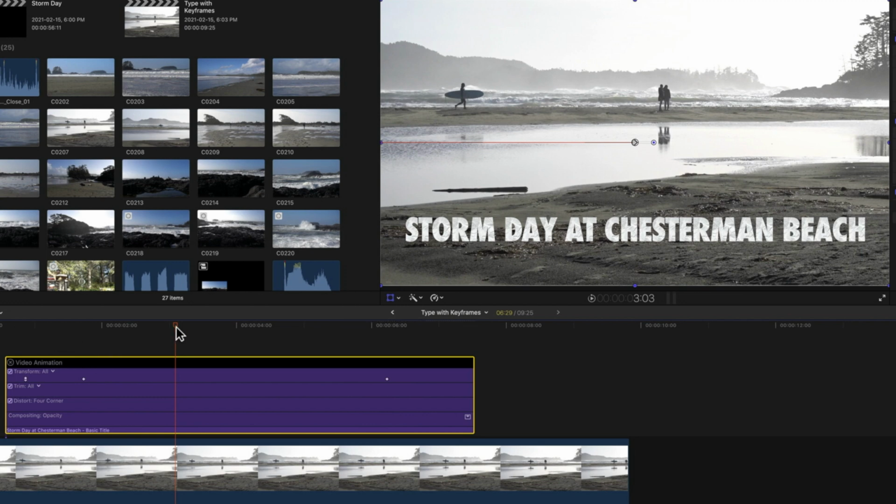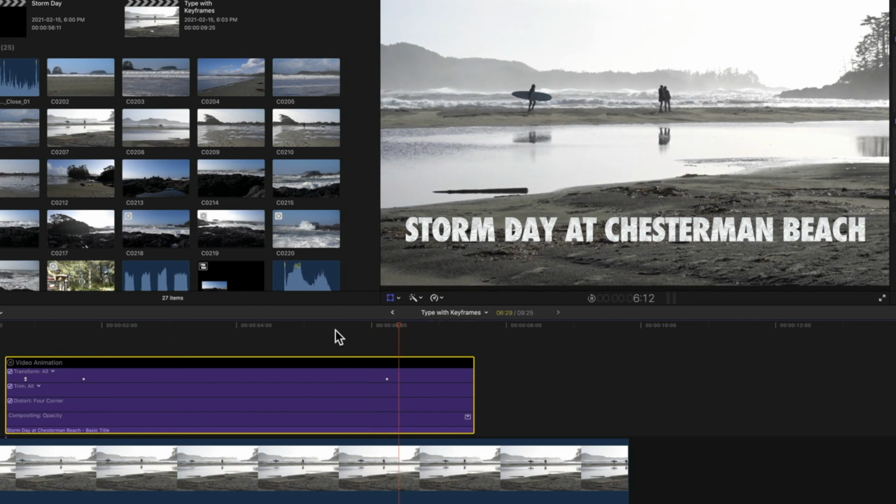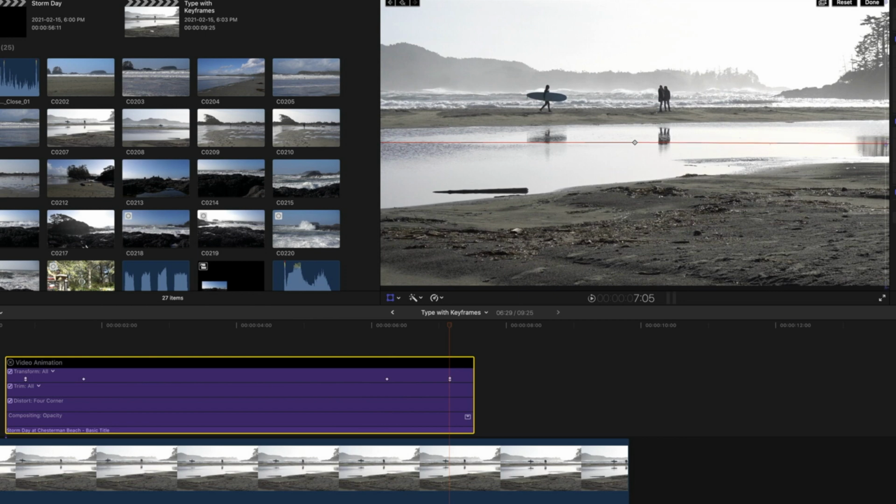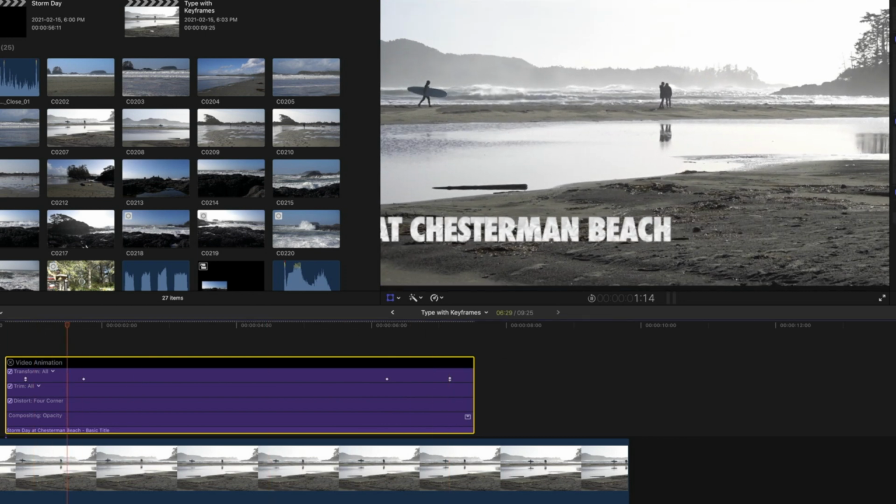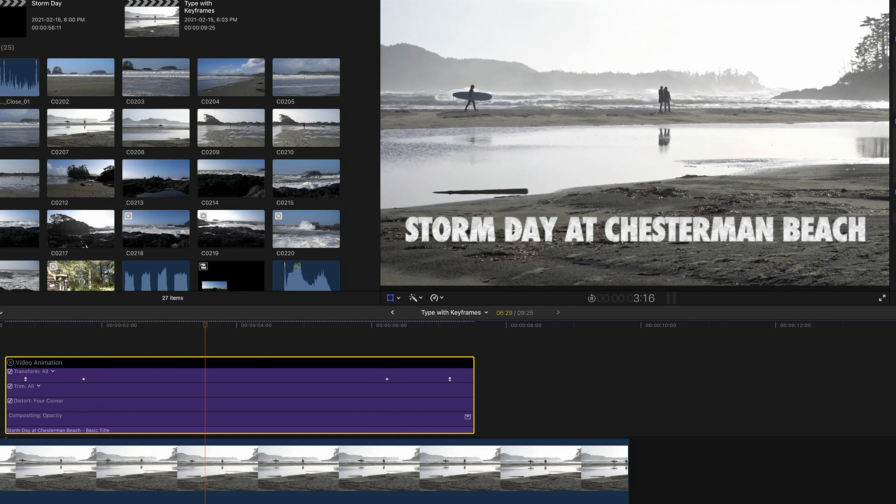So if we come to the end here, we're going to get this to animate off. Again, I'm going to imagine where I want that animation to finish. And here we're going to drag it off to the right. We'll just keep dragging it until it's off the screen. And so now when we play this through, we have this animation coming on. It holds.